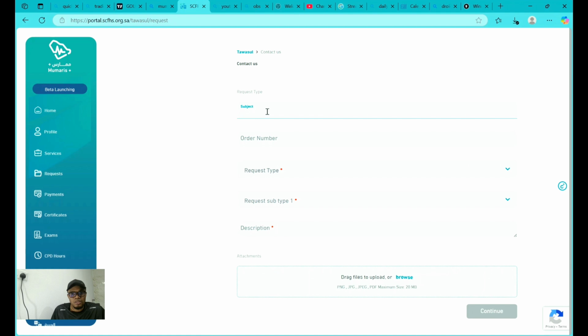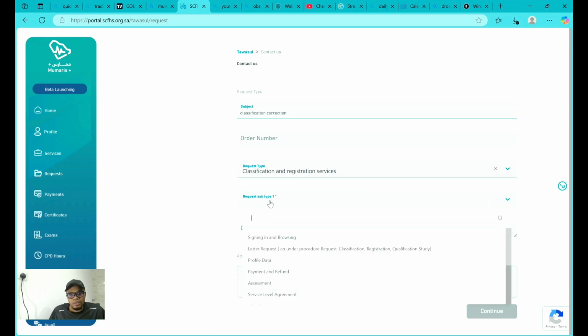So what you have to do is put the subject. The subject is the topic you want to discuss. Let's say classification correction. So under the classification correction, the order number, I think there is an order number they will give you once you submit. You can put the order number here. Then under classification and registration, then request.